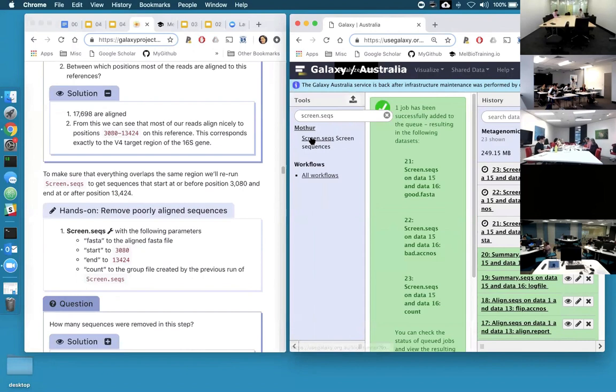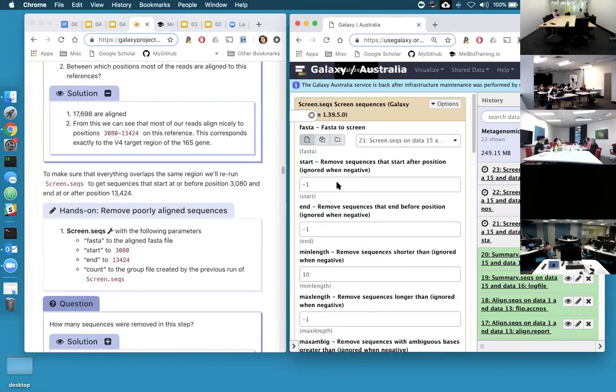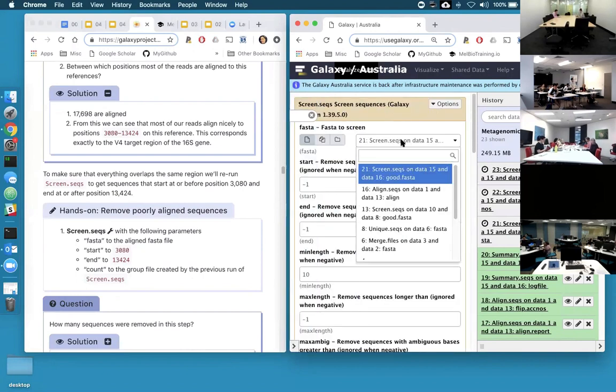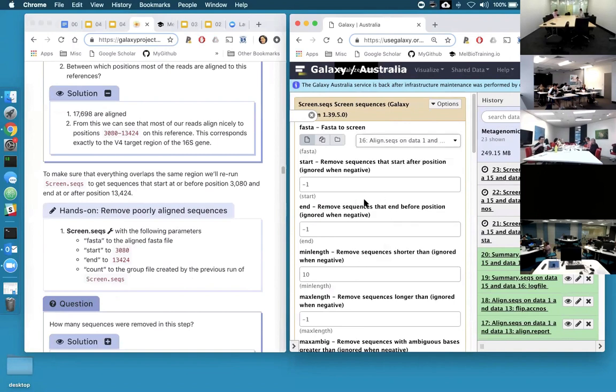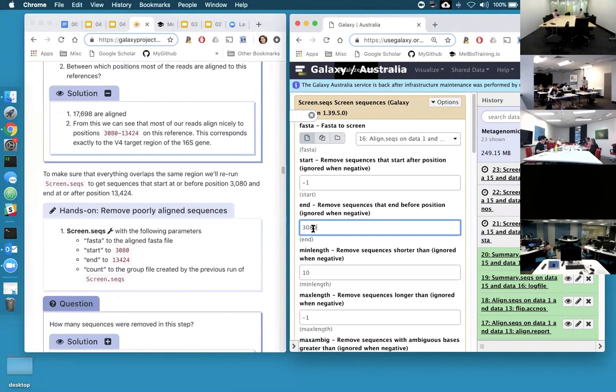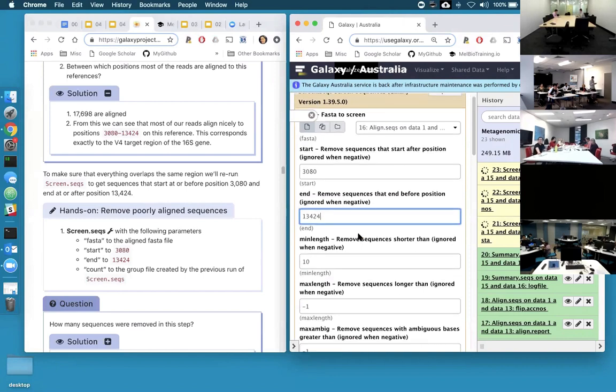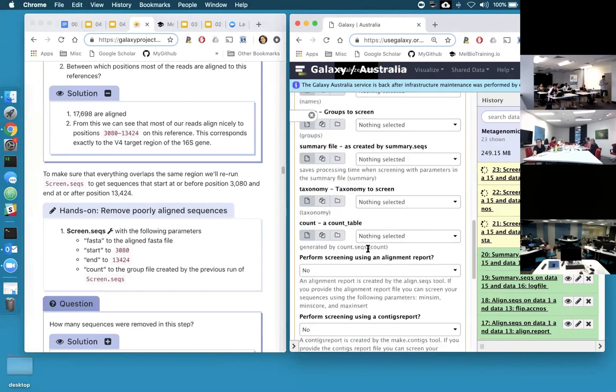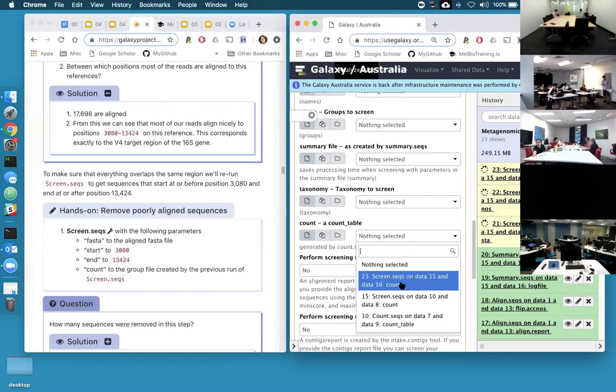What we did there was screen.seqs. We said use the aligned FASTA file. We said start at 3080 and end at 13424. We know that most of our sequences align in that area. And we tell it to use the count table from Screen.seqs.